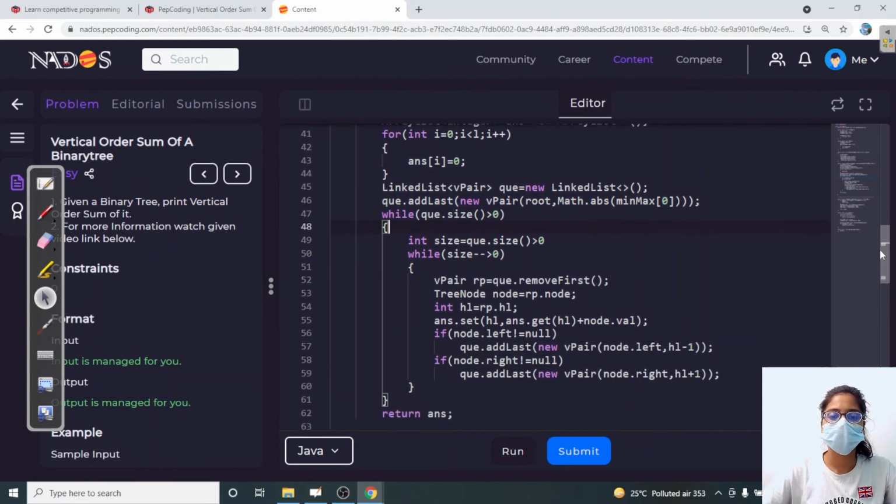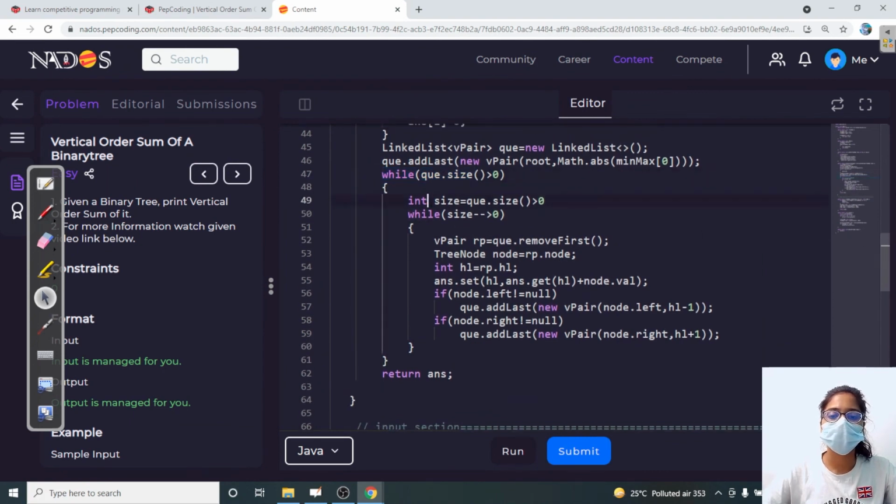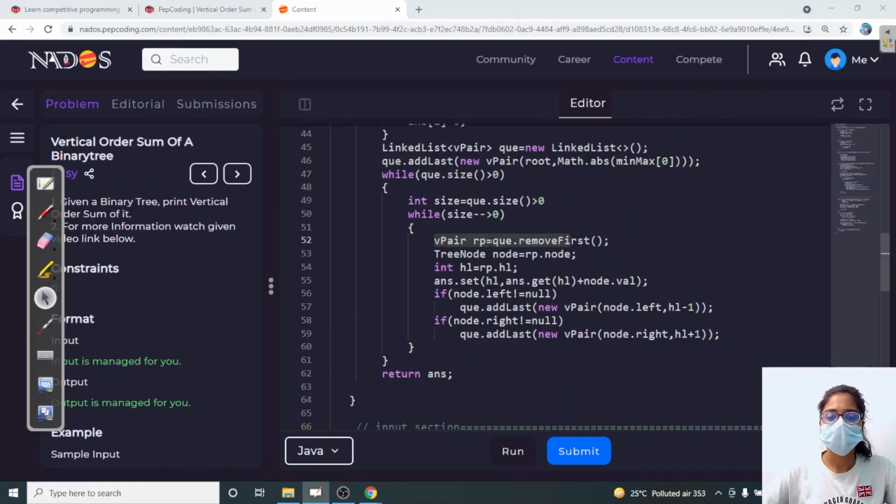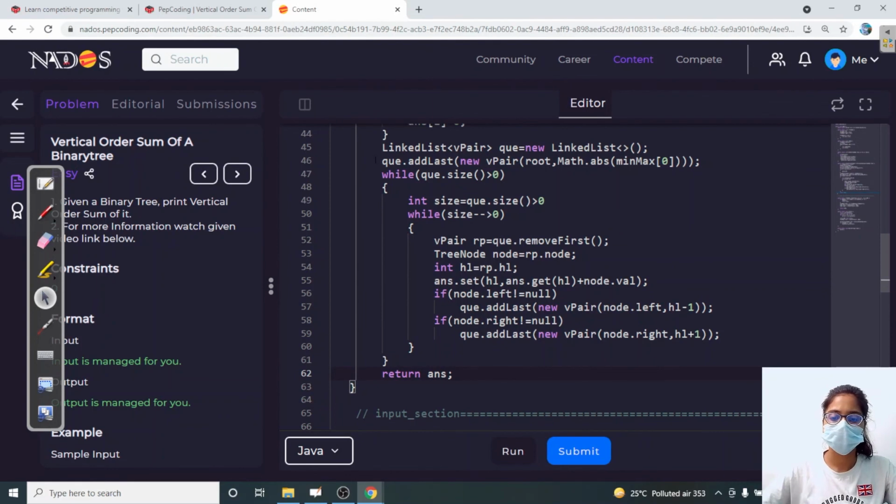So now again we are iterating in queue dot size, and we are removing the node from the queue, and we have stored this removed pair safely. Why? Because we need to do a lot of things. What things? We will add its value into our answer array list, and also we will make call to its left and right children. If they are present, then we'll add its children in the queue also, and after doing all these things we'll return the answer.